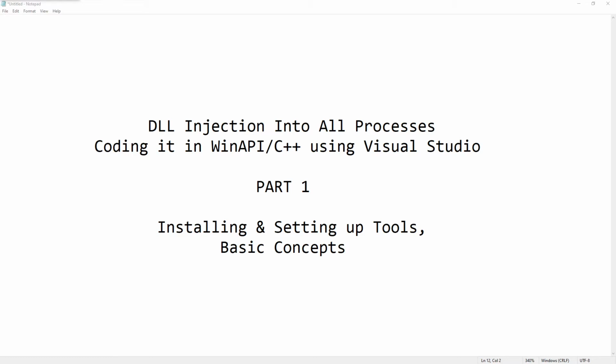We will also have to write a DLL, obviously, that we will be injecting, and it will be quite an unusual DLL. It has to be very lean. Yeah, so we will do all that.